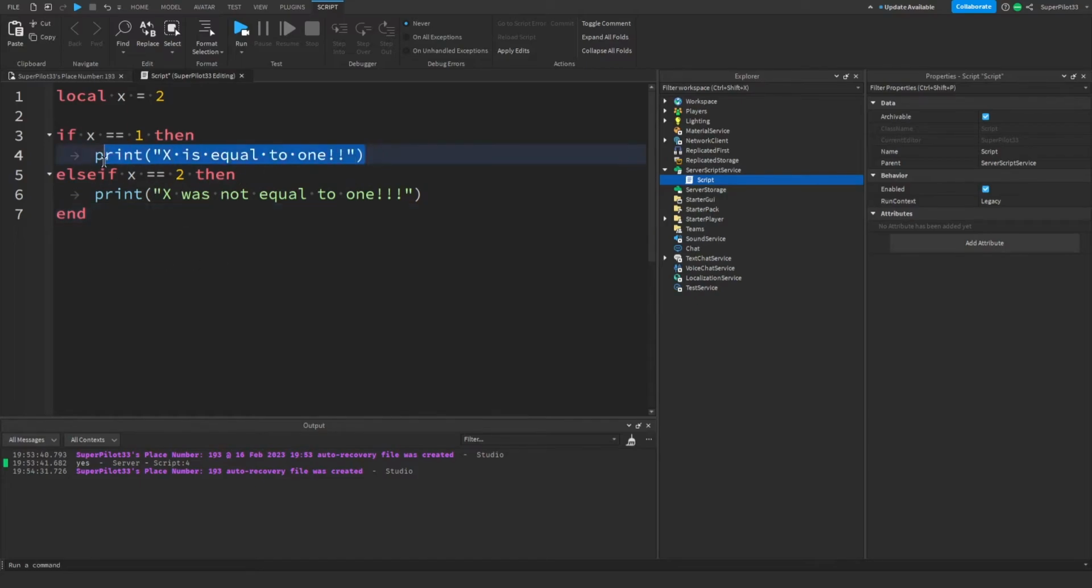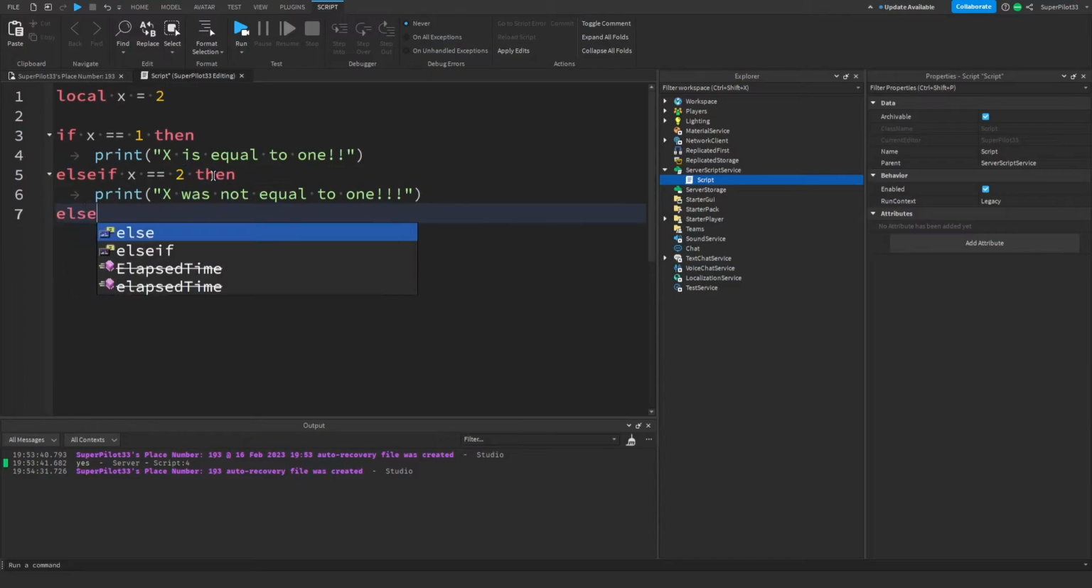If x equals 1, then it'll print this. However, if x is not equal to 1, it's going to go down and continue on to this line of code. Then it's going to check if x equals 2, and then it's going to print this only if x equals 2. However, if none of these are true, you can also add an else statement at the end.